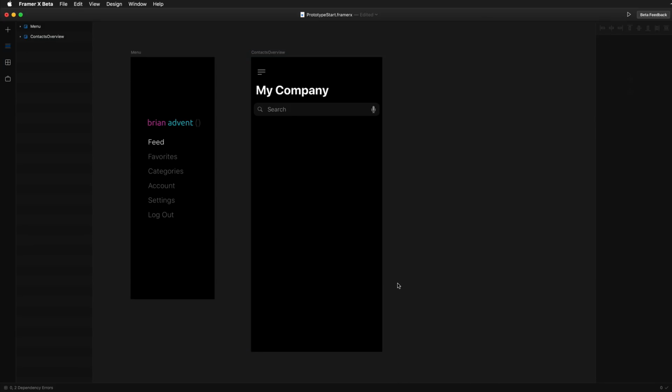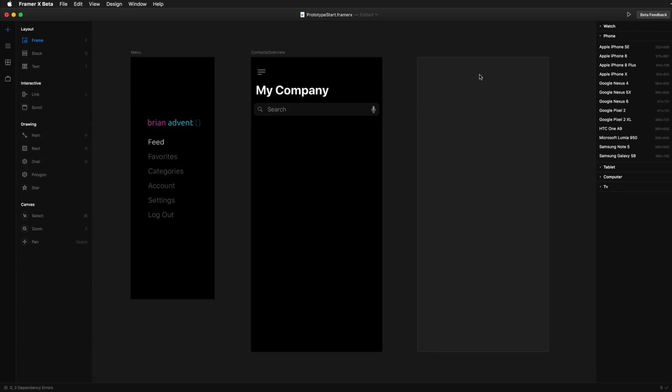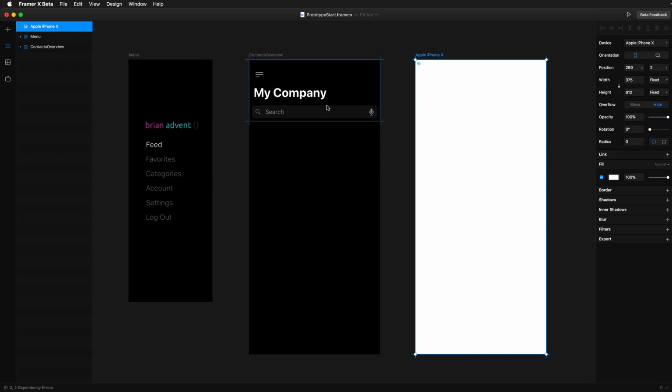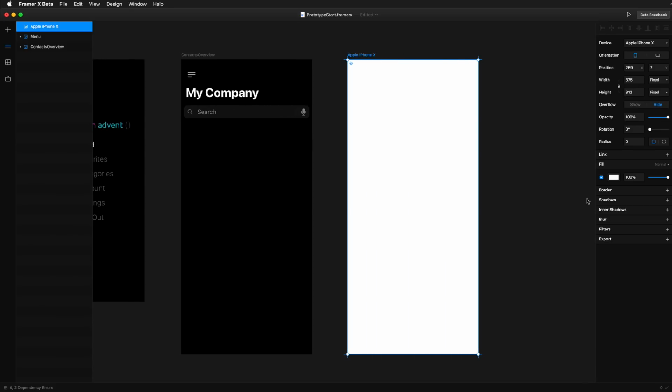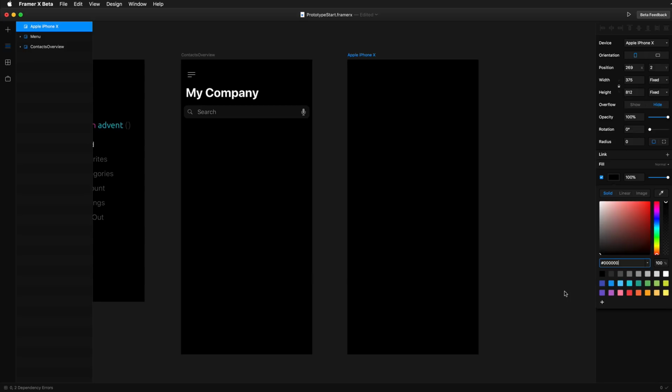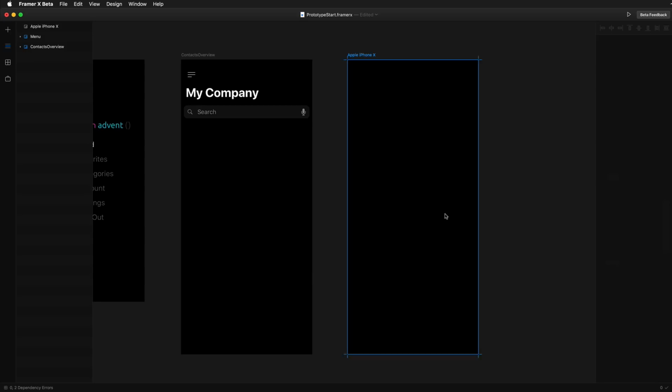So just a little hint right here, but now I'm going to click on my plus icon here and add a new frame, which is very similar to artboards in Sketch, for example, and I just want to build another iPhone X frame here, and I can just click here because the application already assumed that I might want to build another iPhone X screen, and I'm going to change the background color to be black.